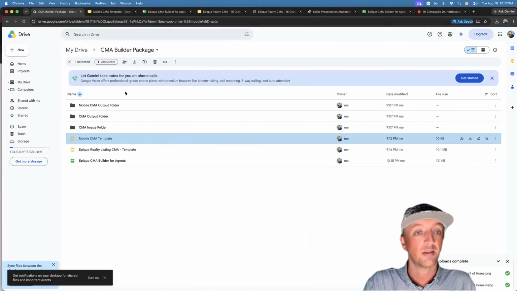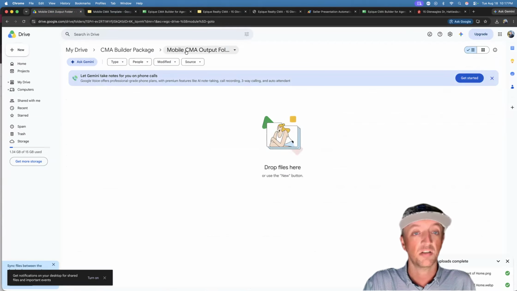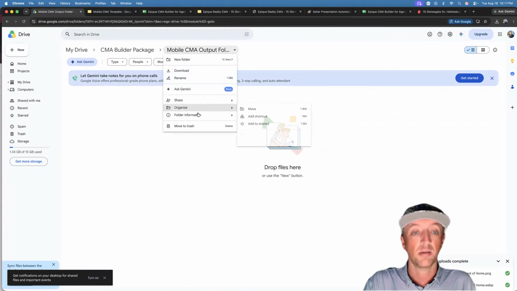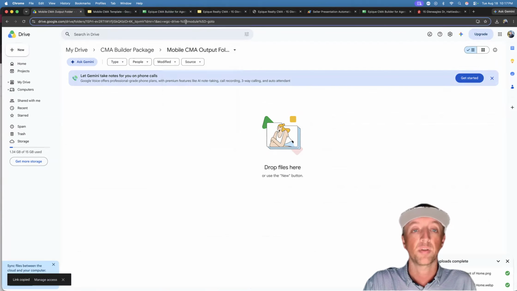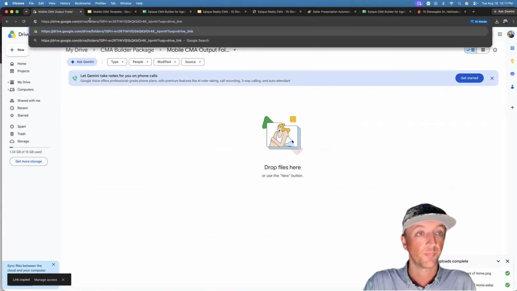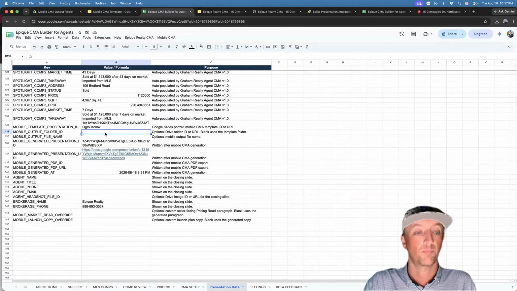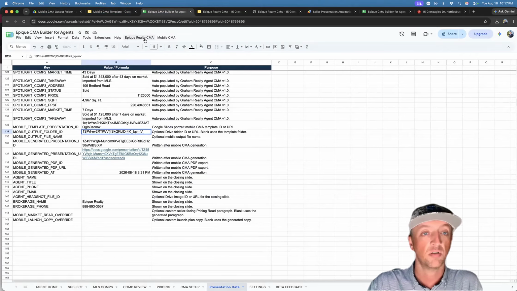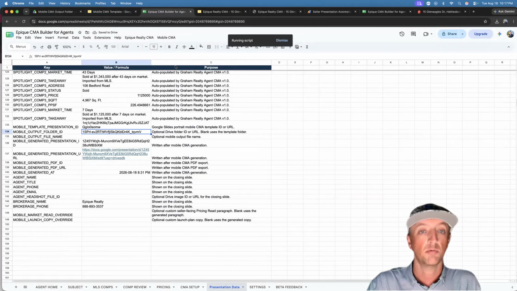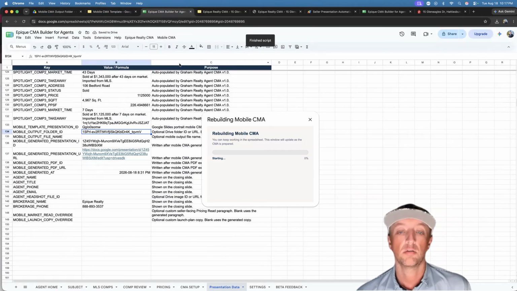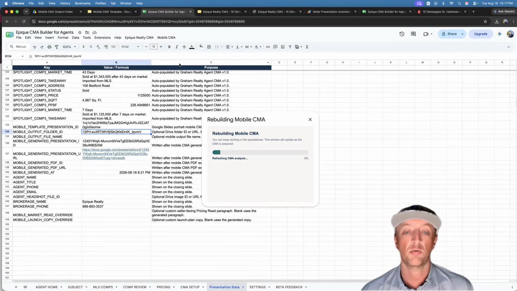So we want to go back to here, mobile output folder, hit share, copy link. And that's it. So now we should be able to go rebuild mobile CMA from current data. So let's see what happens now.